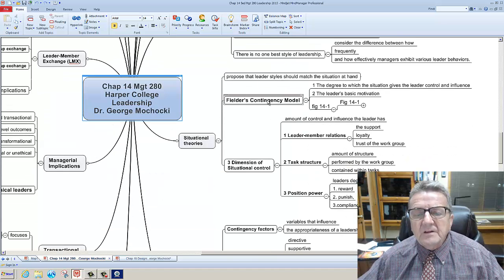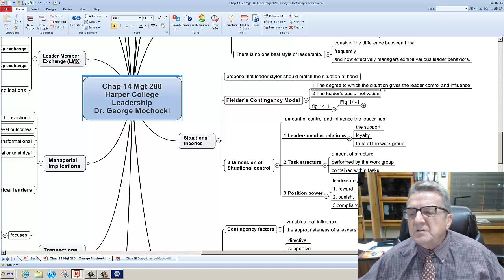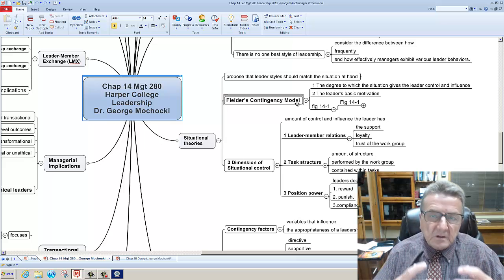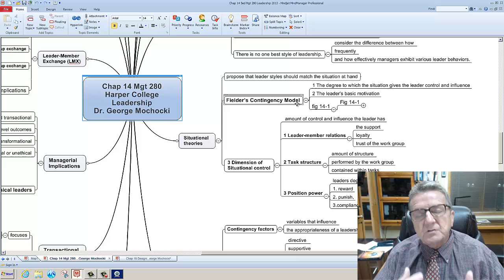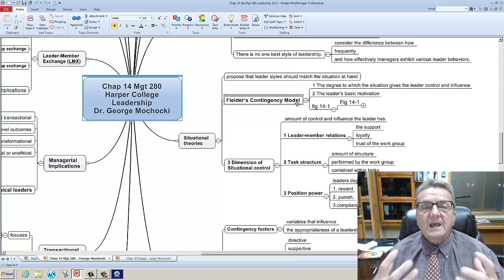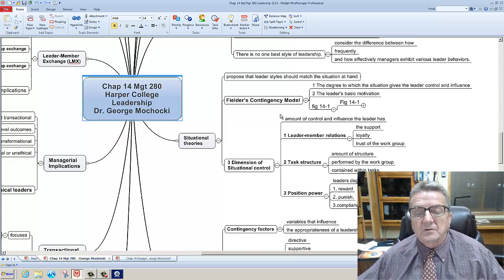Okay, now you have Fiedler's contingency model, and to the degree the situation gives the leader control and influence, like it or not, and through the communication in other chapters you had, it depends on the leaders. It depends on the situation. It depends on the environment. It depends on the culture. It depends on the task and everything else an organization does. What kind of a leader type we're at.